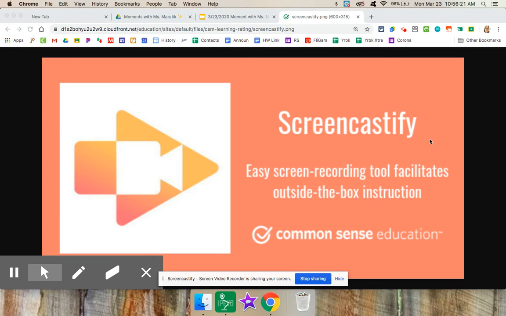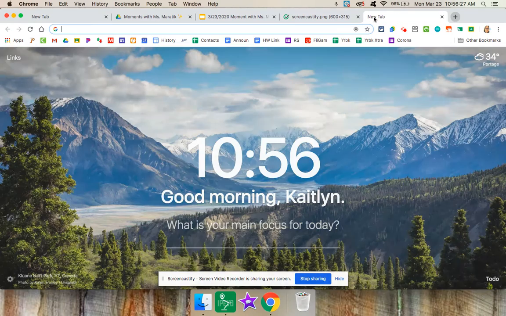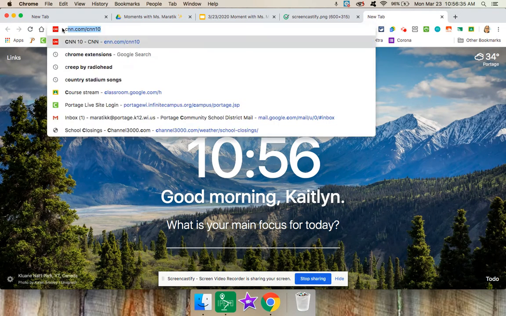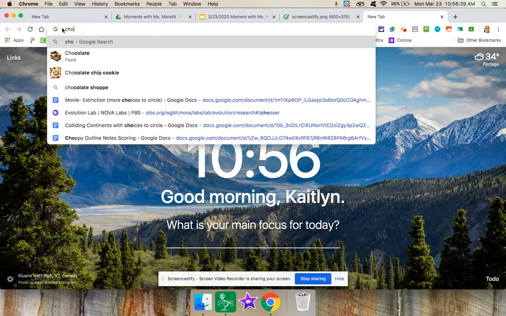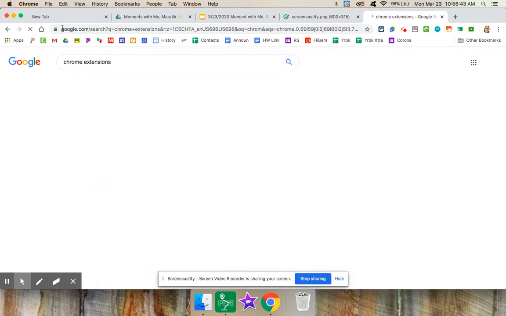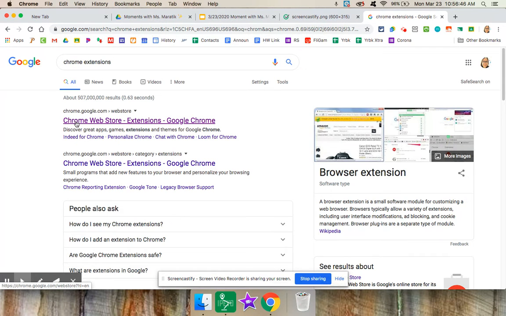First thing you need to do is get this extension. You're going to start by going to a blank tab, and if at any point during this video you need to pause, do that, and then come back, please do it. You need to get to a new tab, and then get to the Chrome store, or type in Chrome extension, and that'll pop up. Then you want to go to the Chrome Web Store extensions.